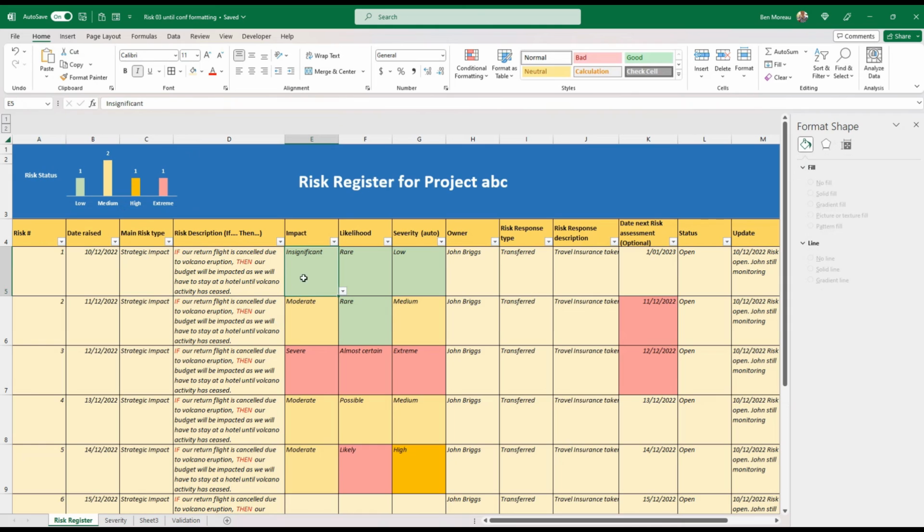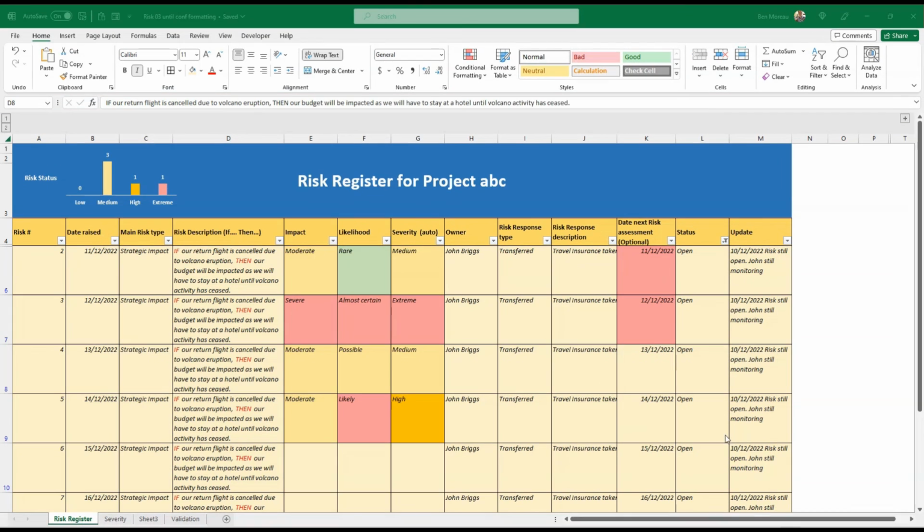Now let's see if it works. Let's try and increase this, putting it into severe. Oops, yes it does. Okay, so that's quite fun.